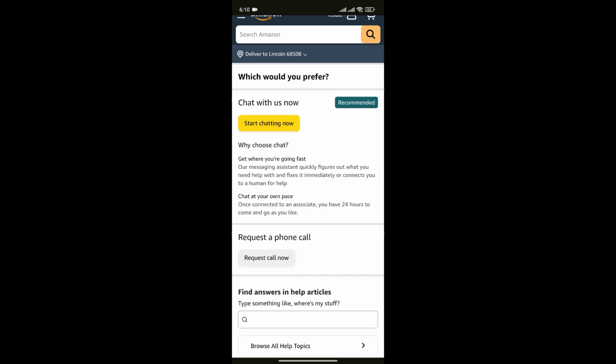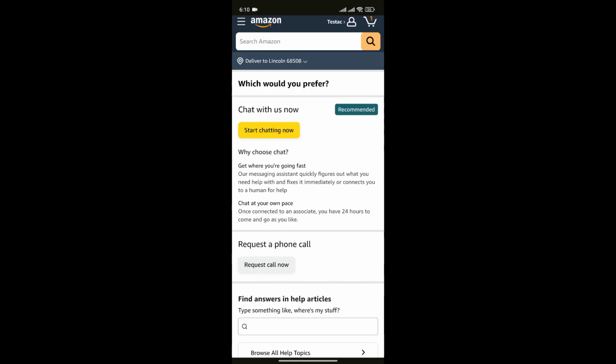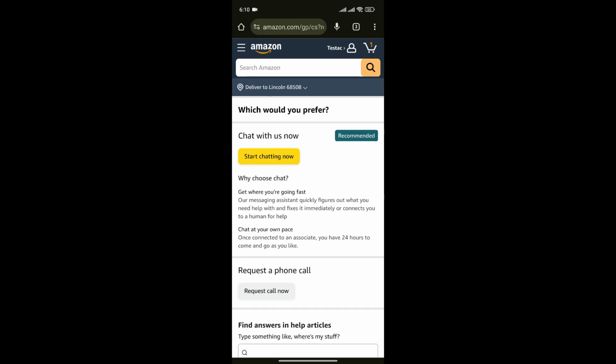Now you can start chatting with the Amazon customer service, or you can also request a phone call to provide the information in detail. And that's it. That's how we can report a product or seller on Amazon.